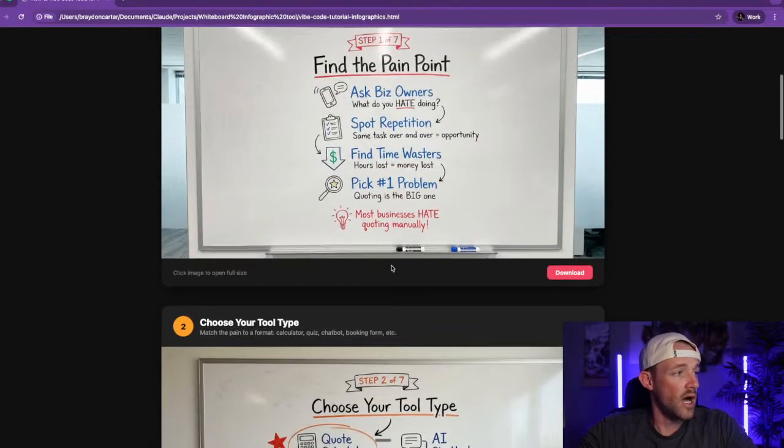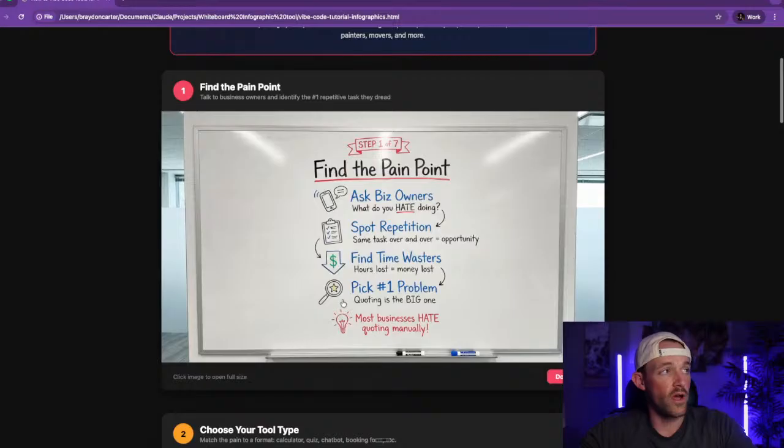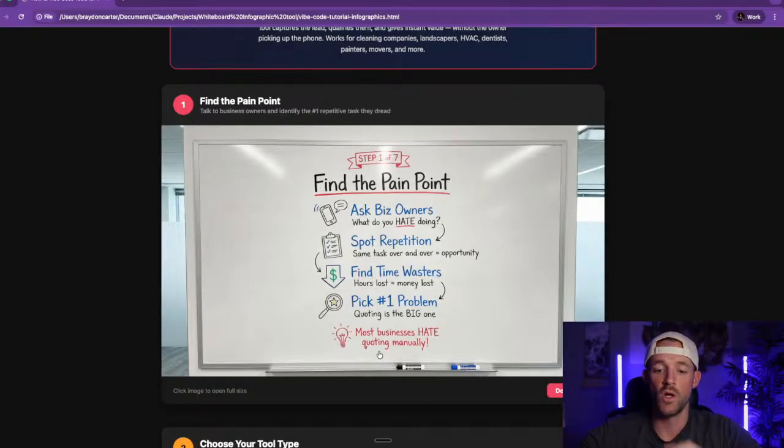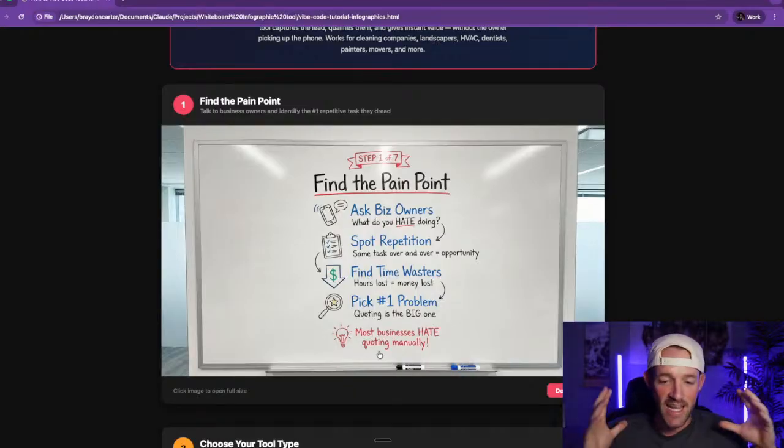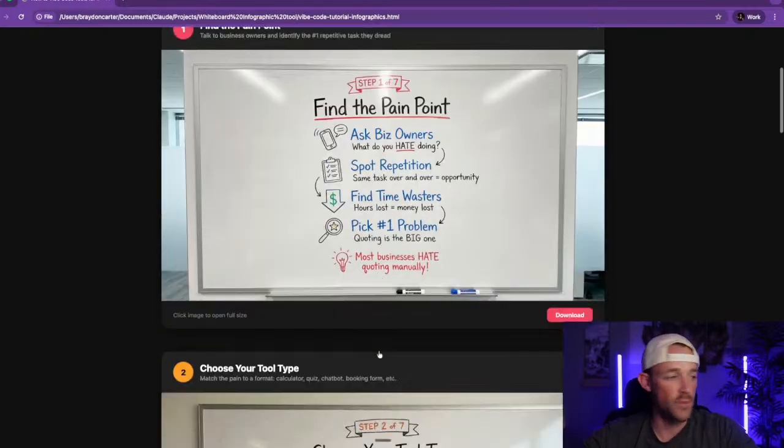So the example that we are going to use today is that most businesses hate having to do quotes manually. They're having to use a calculator, or a spreadsheet, or an Excel document, and they're doing these quotes manually. I'm going to show you how with AI, you can actually create a customized tool to help a business owner not have to do that manually. You can legitimately build them a tool.